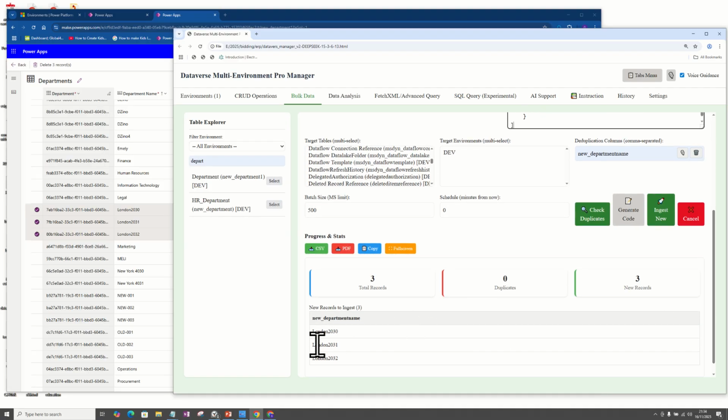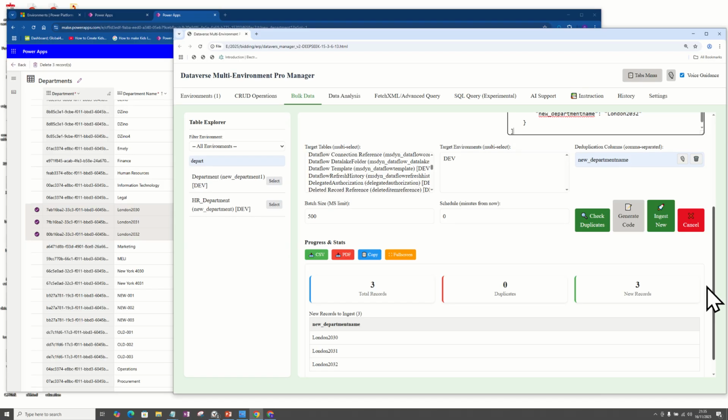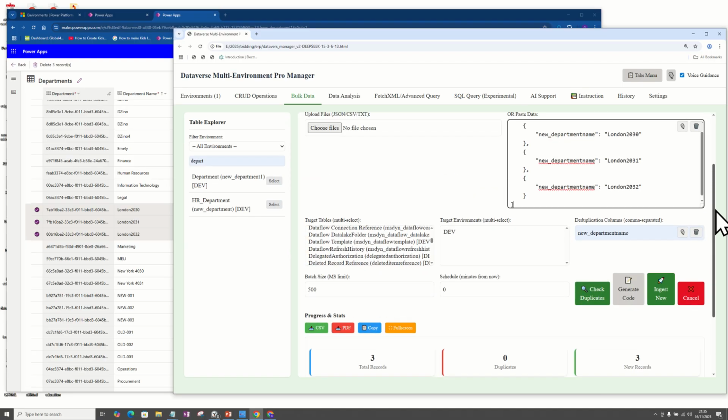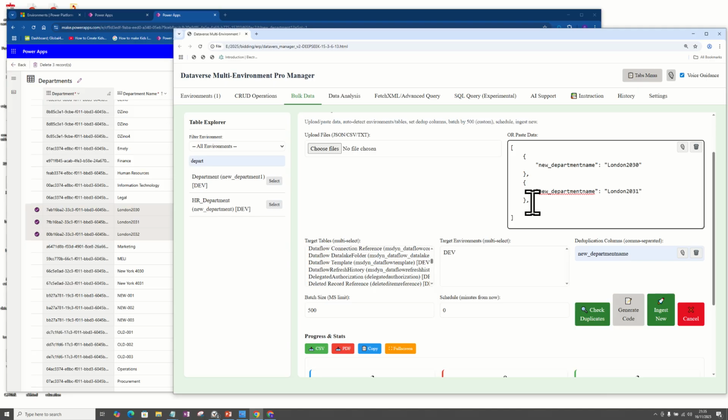The last one I did, it checked all this, but I'm going to do a different one. Because I think they are different data, right? 2030, 2031, 32. I'm going to change it now. I'm just going to check for only two records. Yeah, 2030 and 2031.